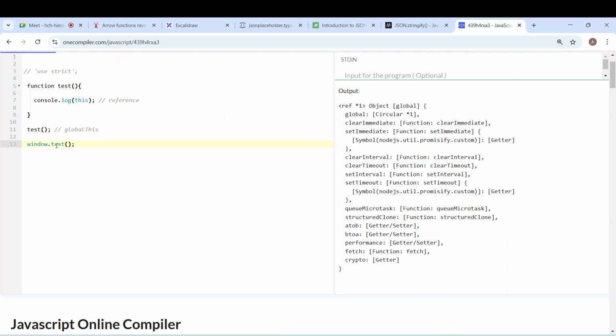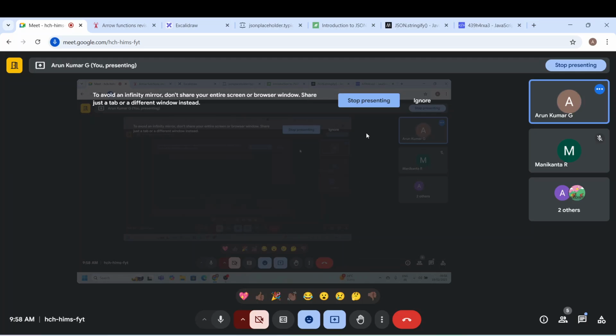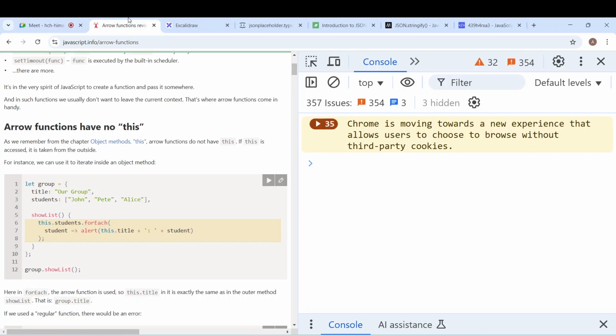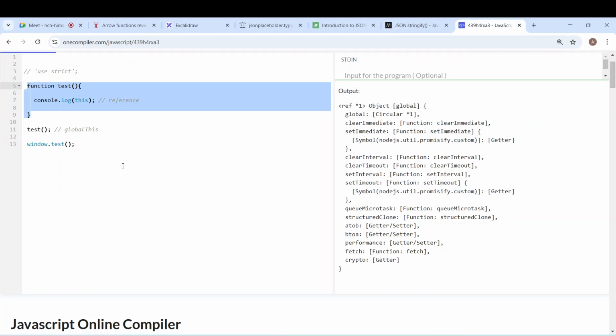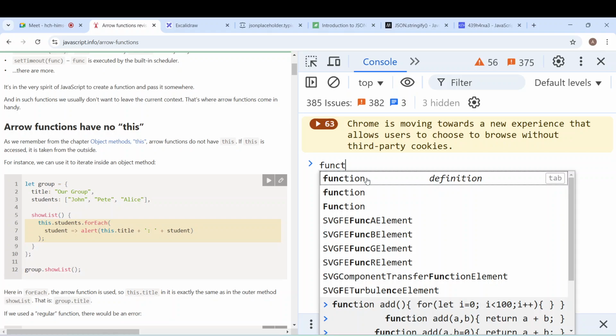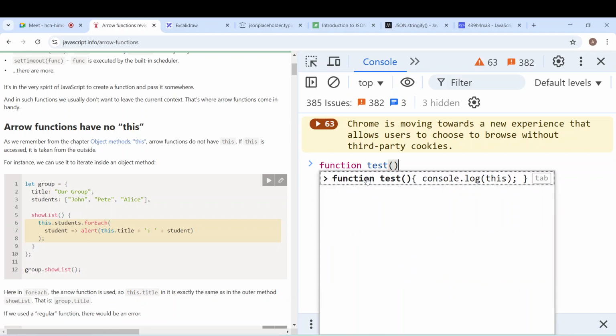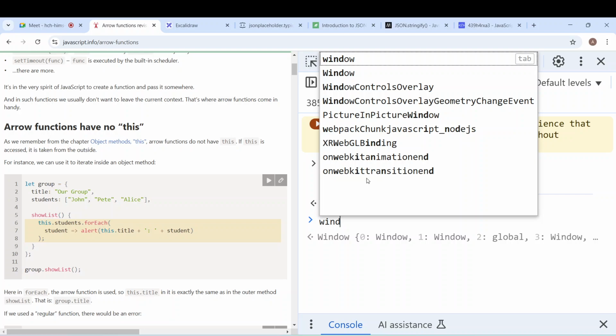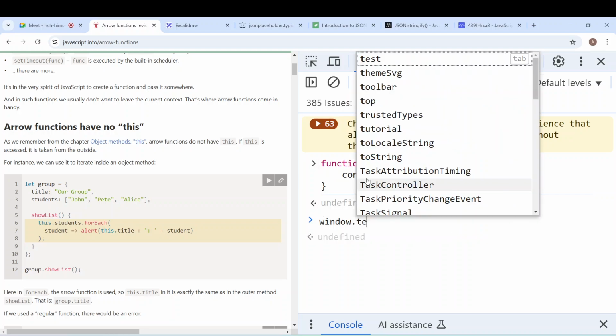Now, since you have invoked this method test using the window object, it will be part of the window object. You should treat it like it is part of the window object. Let me show you how it is part of the window object. I created a function called test, and it is already there. We have a global object called window, and now check if window.test exists.